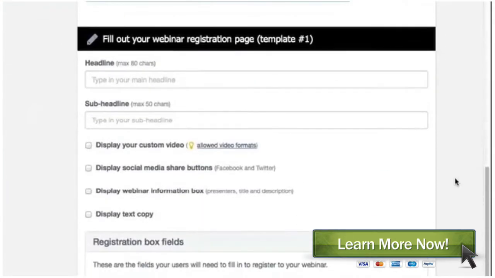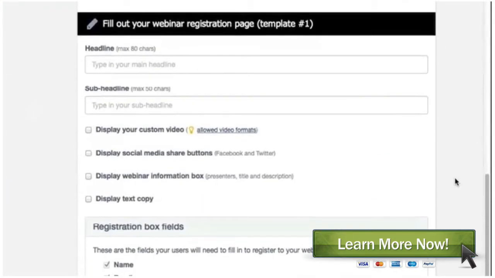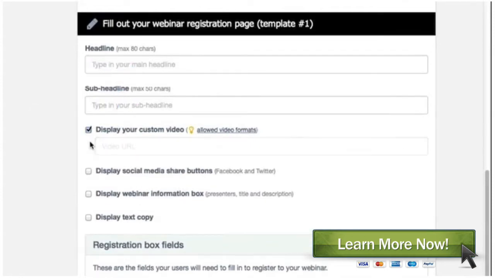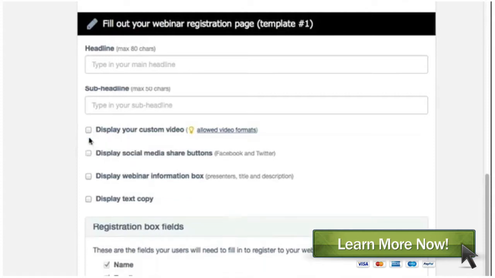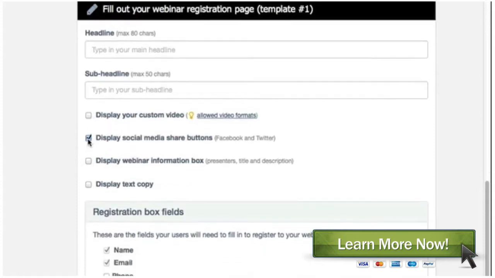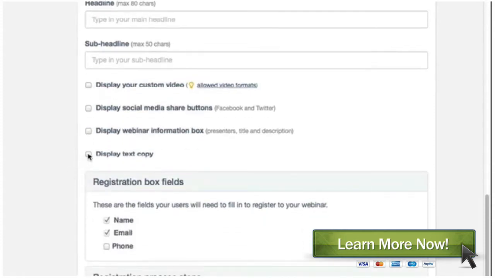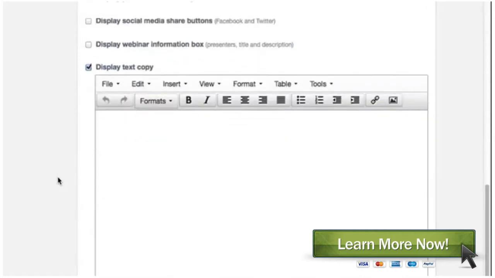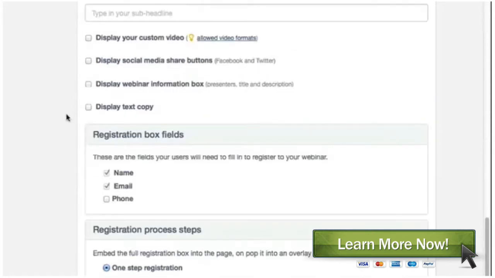Now all I have to do is type in the information I want to display at the registration page, like the headline or the subheadline. When I want to display a specific video, all I have to do is enter in the URL of the video, and of course you can host that at YouTube or Amazon or even on your own server in the cloud, wherever you want. Here you can decide whether or not you want social media share buttons to be displayed or not, whether or not you want to display your own custom copy at the registration page, and other options as well.